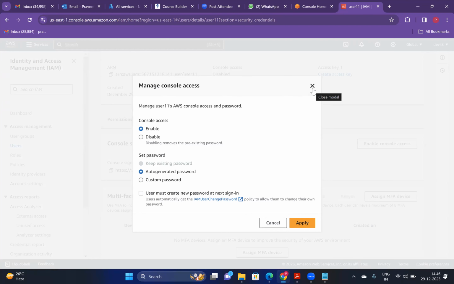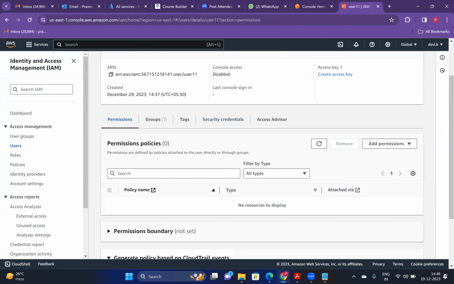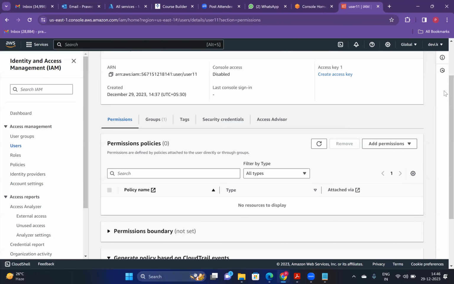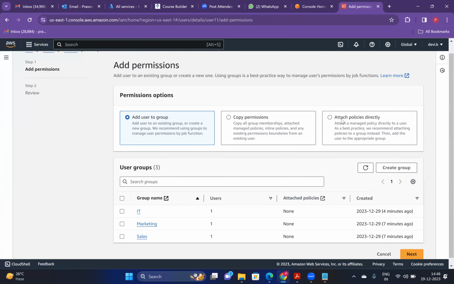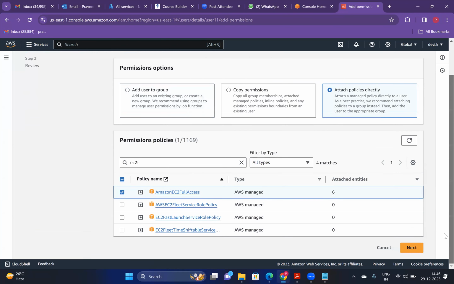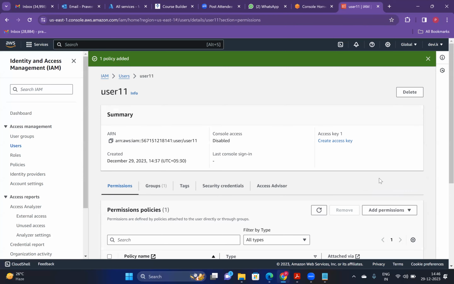Before doing this, we assign which type of permission? Add the EC2 full access. So go to user 11 and add permissions. Attach policies directly. I'm going to type EC2, Amazon EC2 full access. Click on next, and then add the permission.